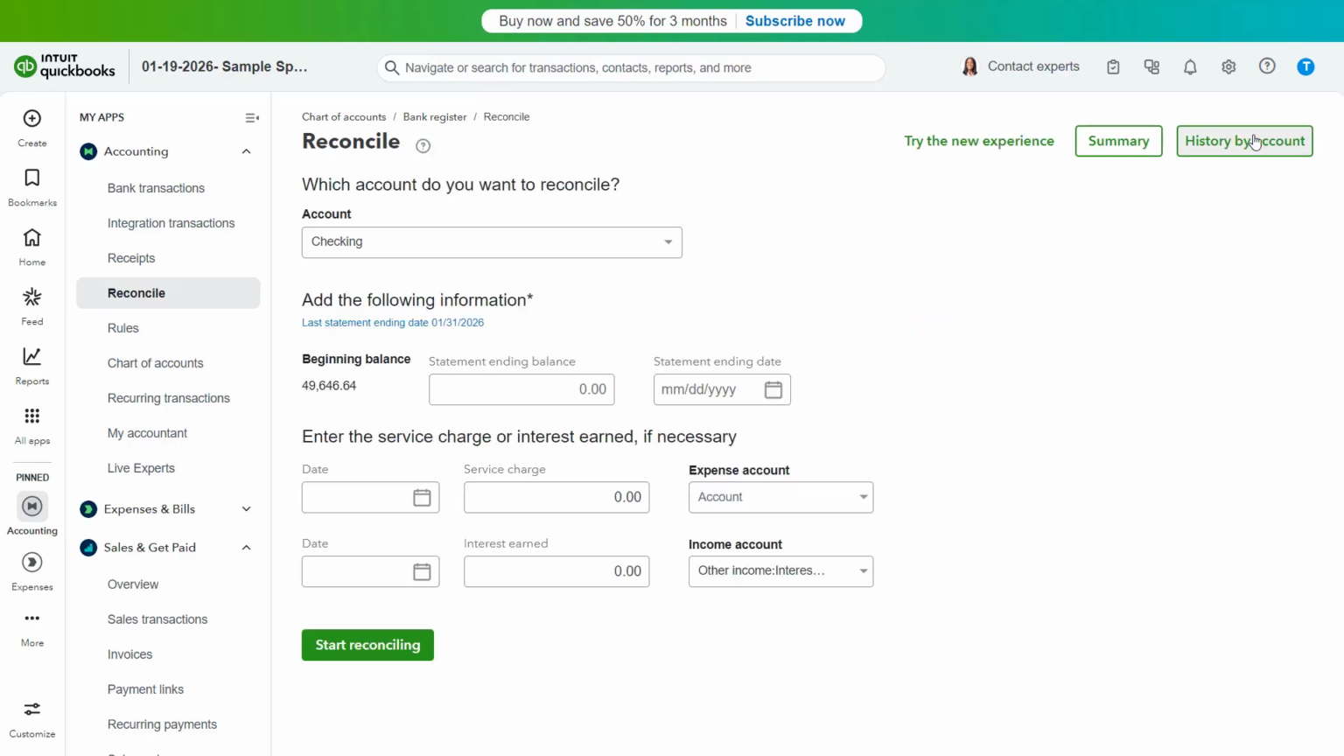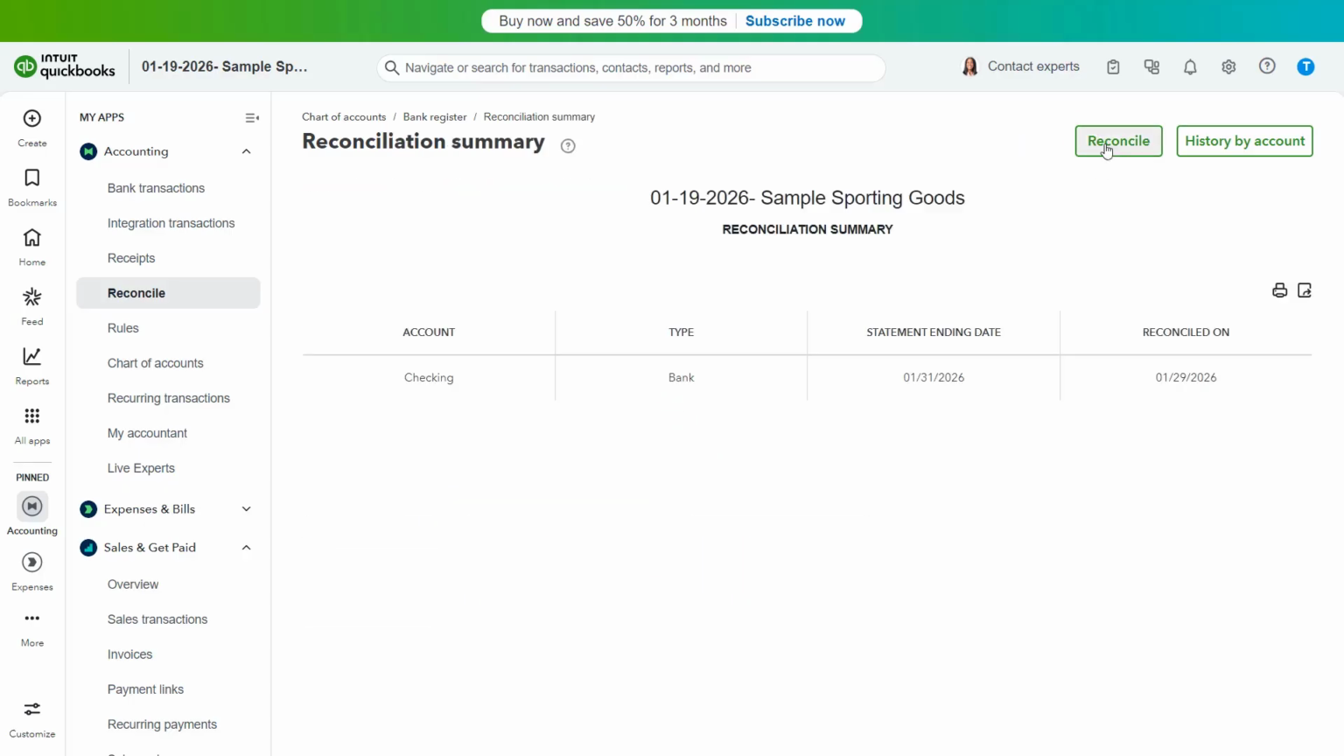To instead view a reconciliation summary page, click the Summary button in the upper right corner of the Reconcile window. To return to the Reconcile page from the Summary or History by Account page, click the Reconcile button in the upper right corner of the window.